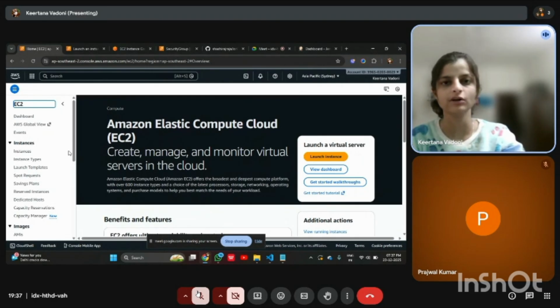Today I'm going to explain our DevOps project, which is titled CI/CD pipeline using Jenkins, Maven, and Tomcat on AWS EC2. This project focuses on automating build and deployment using DevOps tools.